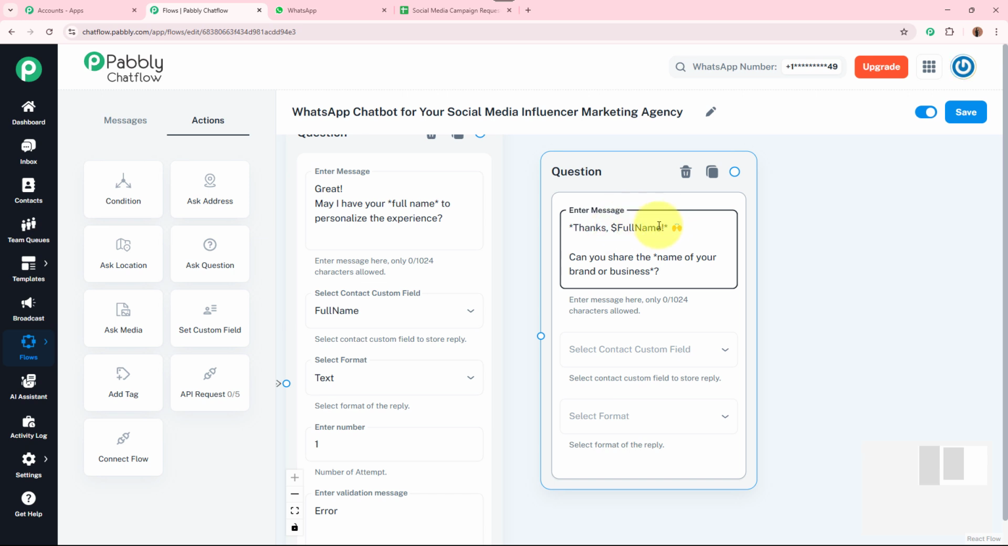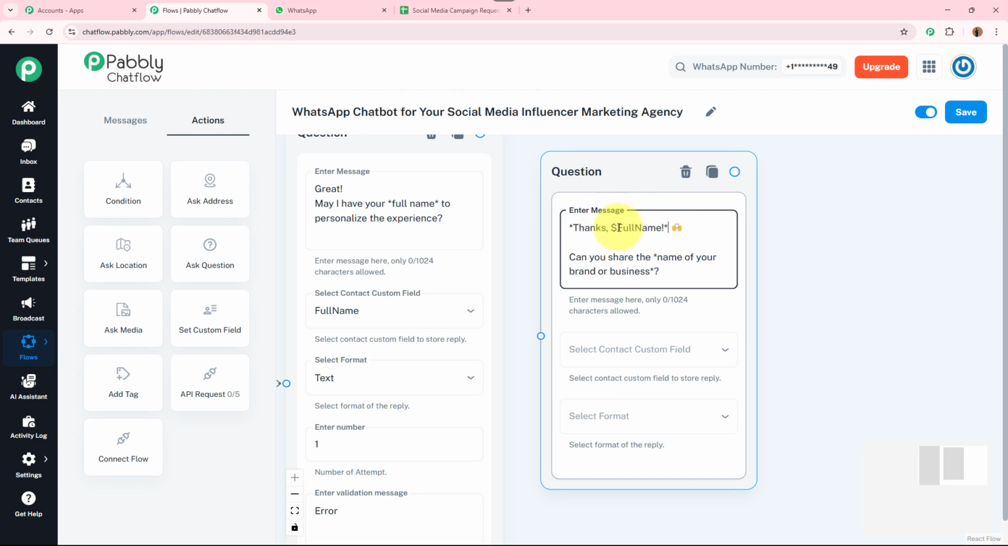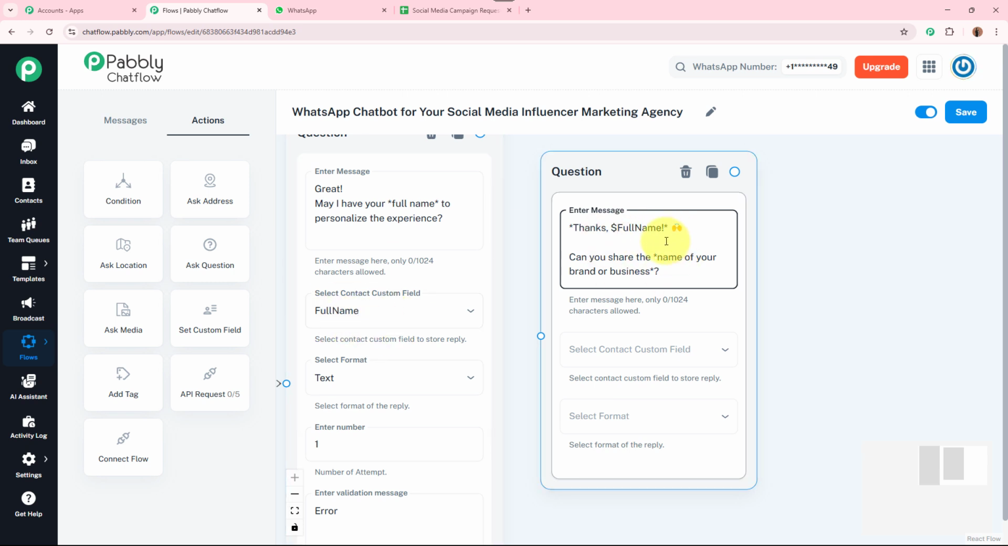For that, I've simply added the name of my contact custom field exactly. You can see right over here, and simply in front of it, I've added a dollar sign that is going to extract the data from this contact custom field and add it in this message. It says, can you share the name of your brand or business?